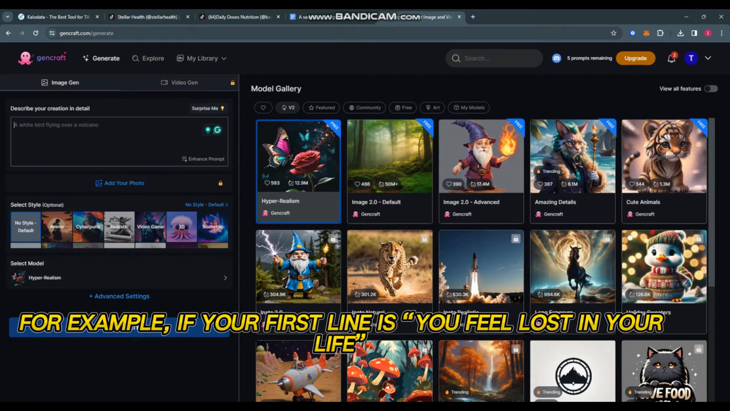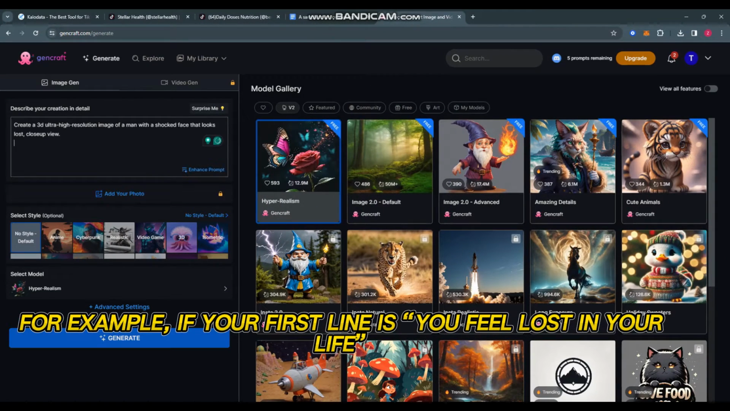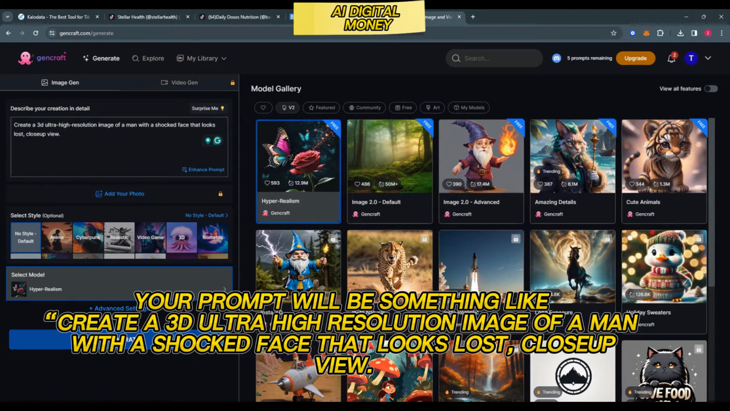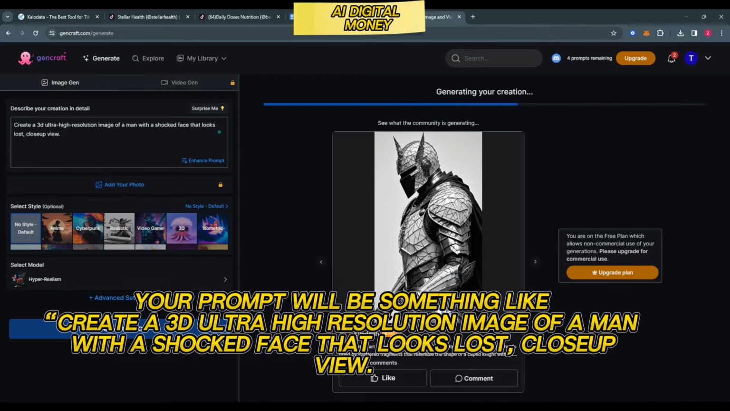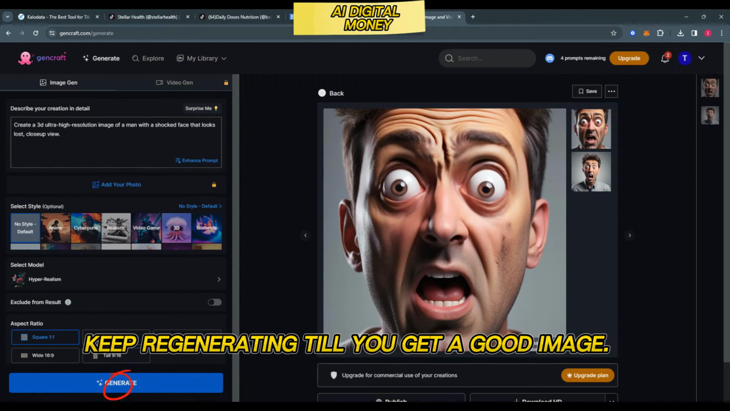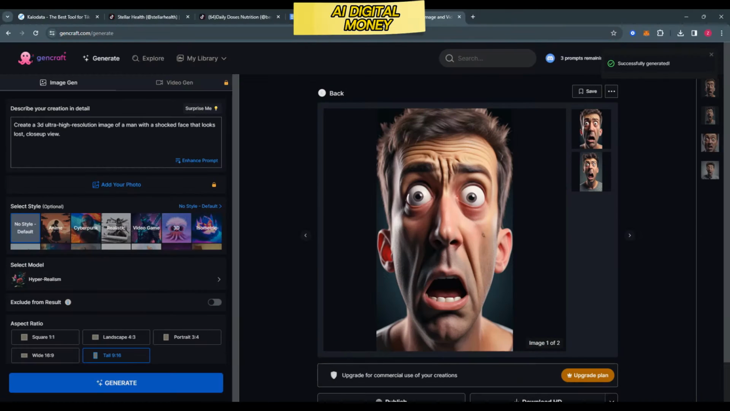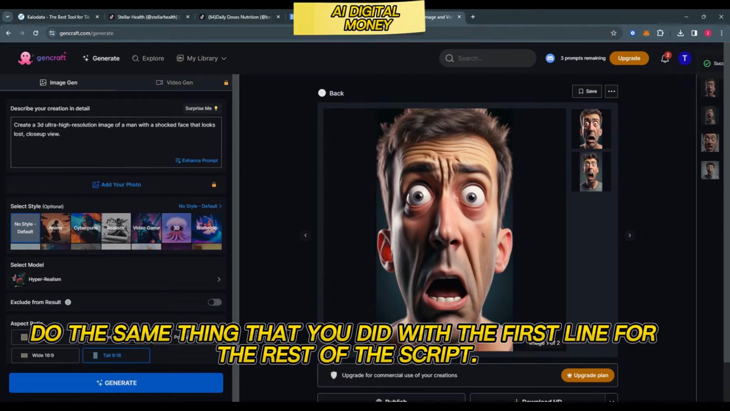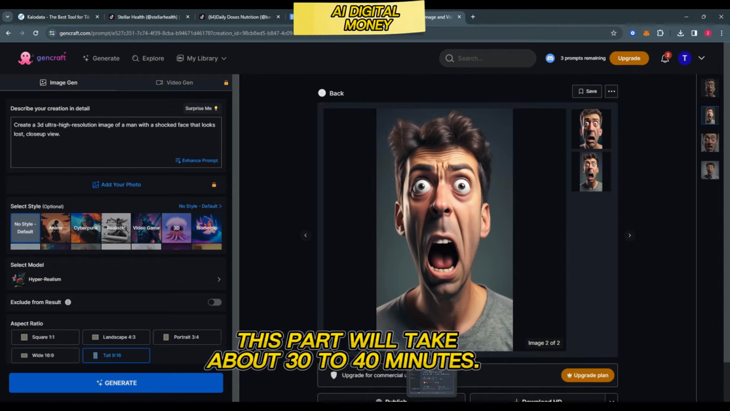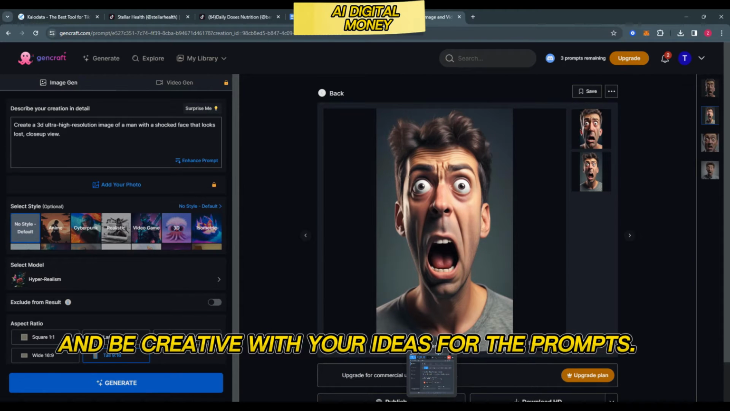For example, if your first line is, you feel lost in your life, your prompt will be something like, create a 3D ultra-high resolution image of a man with a shocked face that looks lost, close-up view. Keep regenerating till you get a good image. Do the same thing that you did with the first line for the rest of the script. This part will take about 30 to 40 minutes. And be creative with your ideas for the prompts.